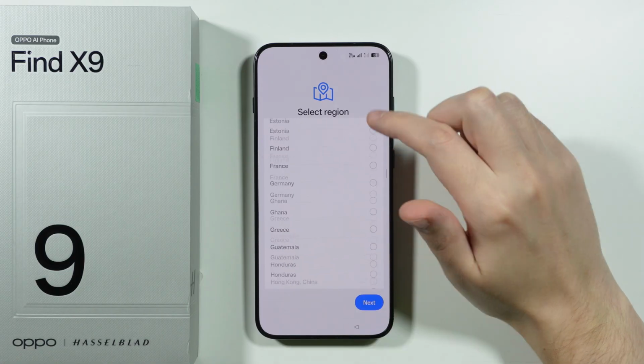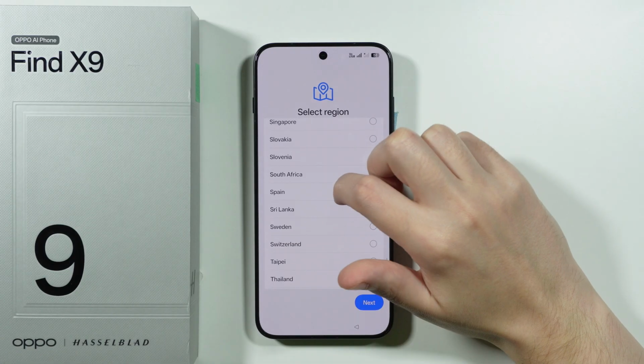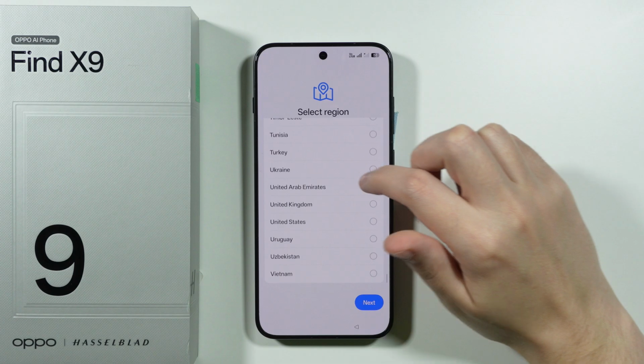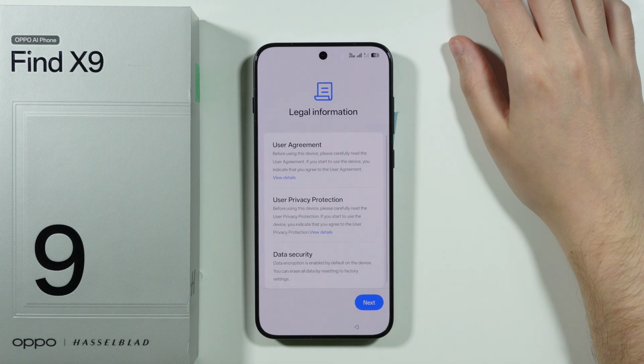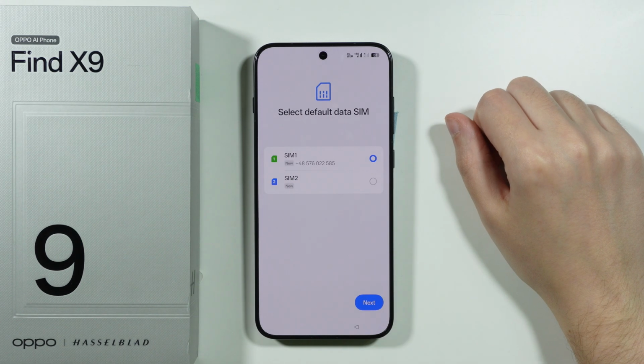Then we have the region. We can choose our region. So let's say we're gonna choose United States. Of course, later on we should be able to change that in settings. Let's go next over here.